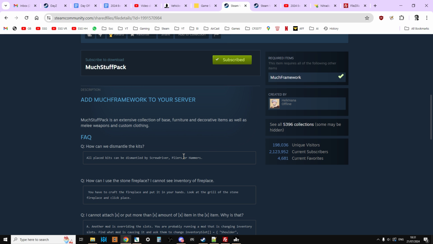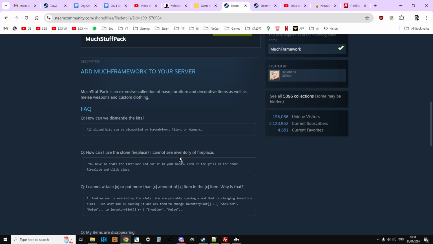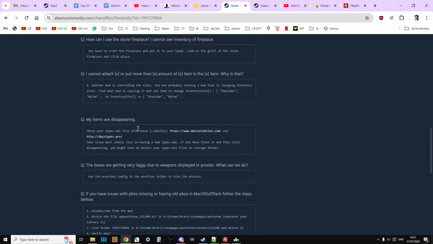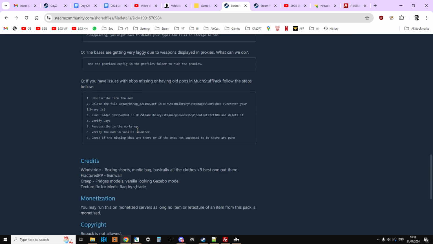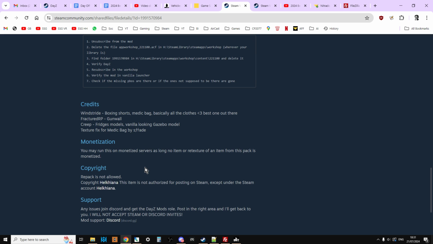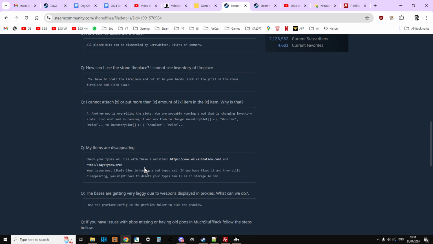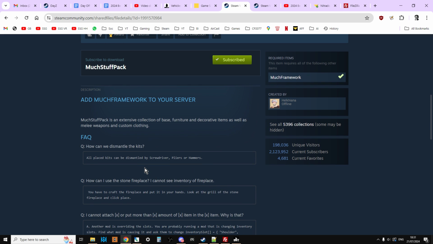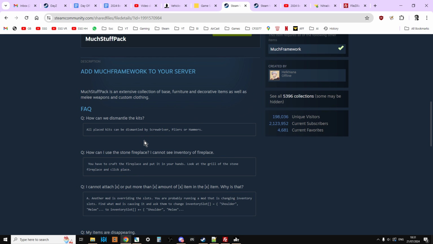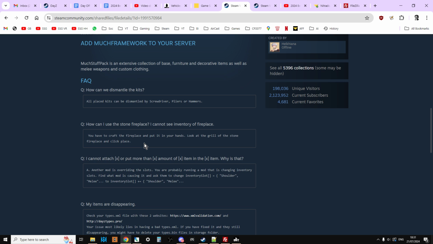And let's have a look at MuchStuffPack. People are having problems with items disappearing. No. So what we're going to be doing here is downloading it. And although Helkhiana isn't specific in how you install it, because we are adding items to the server that are going to spawn in, there will be a types.xml entry that we have to put on.